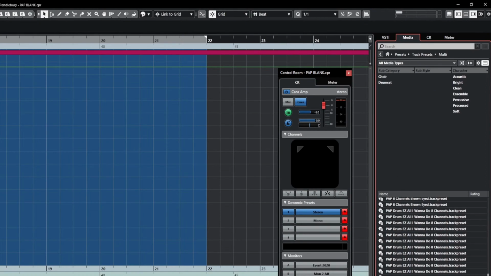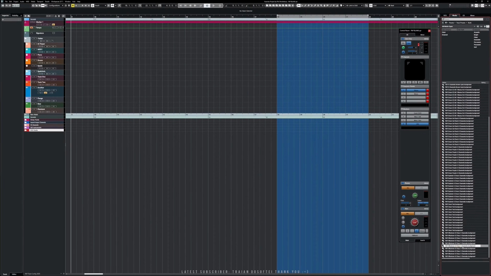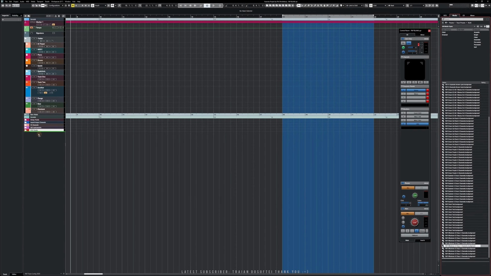Multi. Let's have a look at the multi area. So these are multiple channel presets, exactly how it says in the description there. So let's grab this one. This one I was looking at earlier on. It's a 3-channel bass preset. So we drag it over.